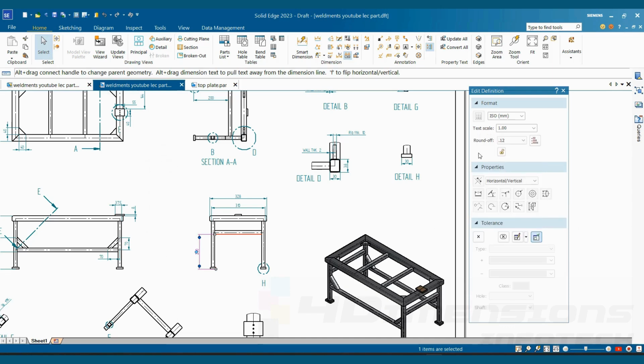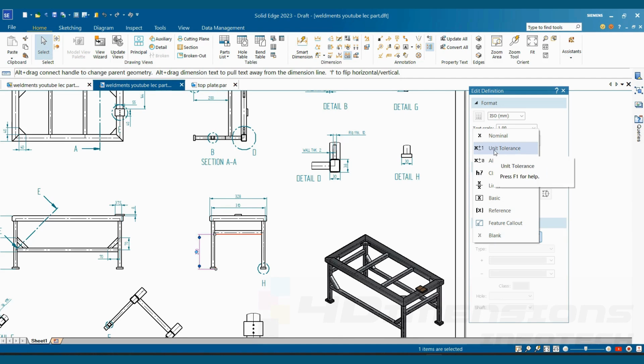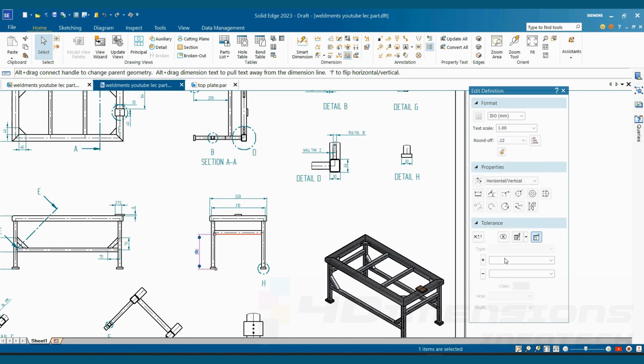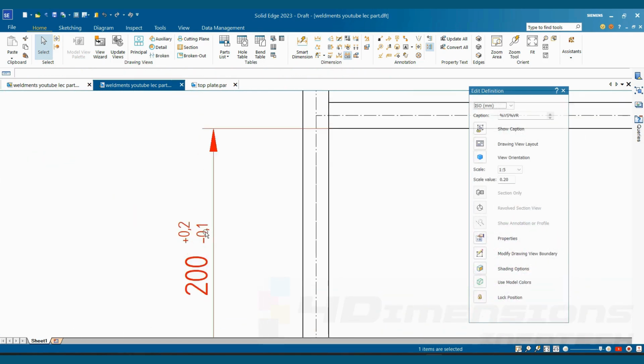So to start with, first I am going to select this type, that is unit tolerance. Here you will get the options for applying the plus and minus values. So I am going to click on this box and put up the tolerance value as 0.2 at the plus side and 0.1 at the minus side. Say OK. Now you can see here.